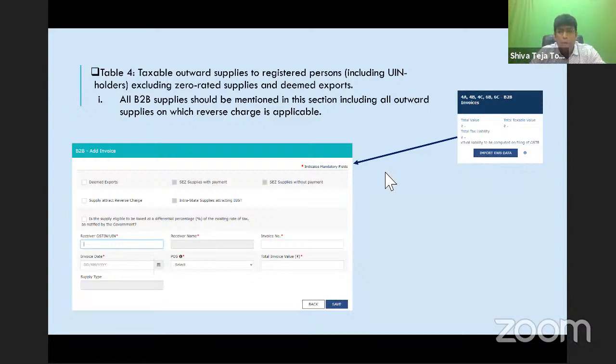Then all B2B supplies should be mentioned in this section, including all outward supplies on which reverse charge is applicable. Now, what are covered under RCM? I already told you. Now, this right side box you are seeing, 4A, 4B, 4C, 6B and all, that is how the box looks in the GST portal. When I click that, this will be generated. The arrow mark shows the original box as it looks in the GST return, and after clicking that box, how it will reflect.